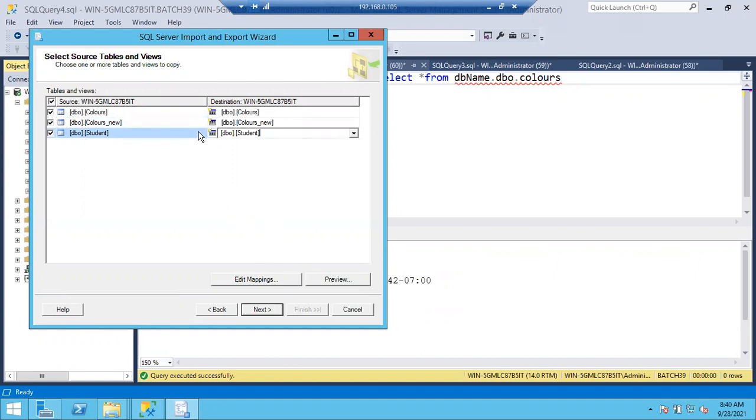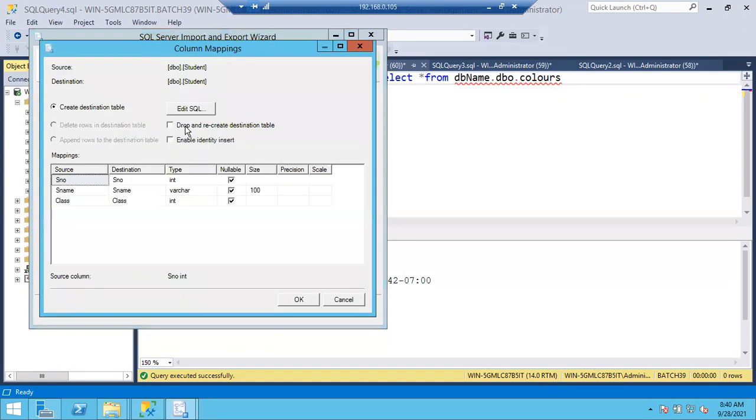Okay. On the destination side, if the table already exists, then drop and recreate the table. Select this option and enable identity insert also. Sometimes, to fix primary key violations and so on, you have to choose this enable identity insert.